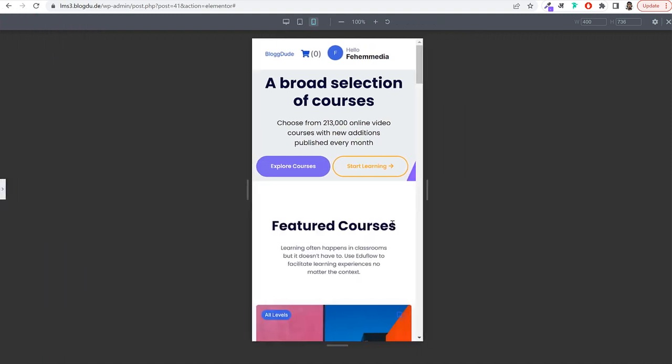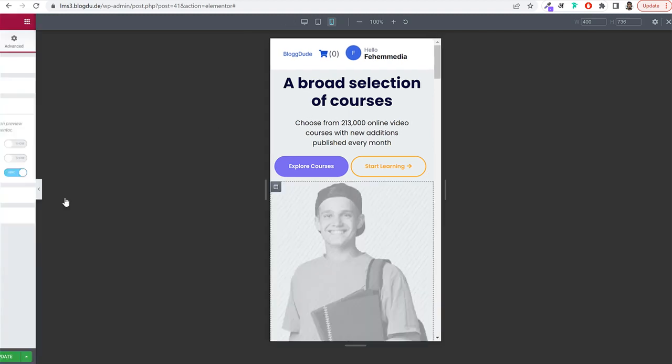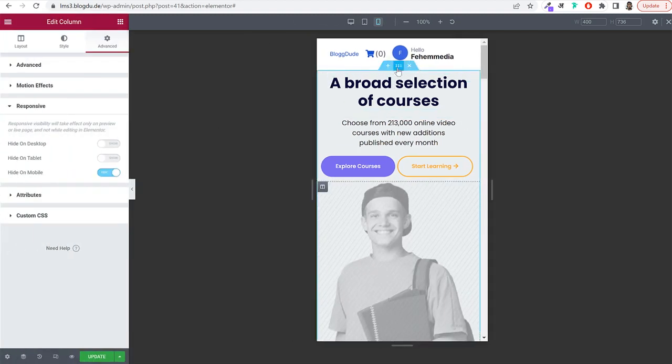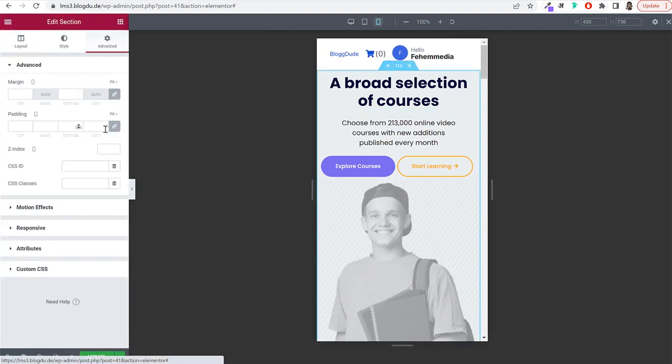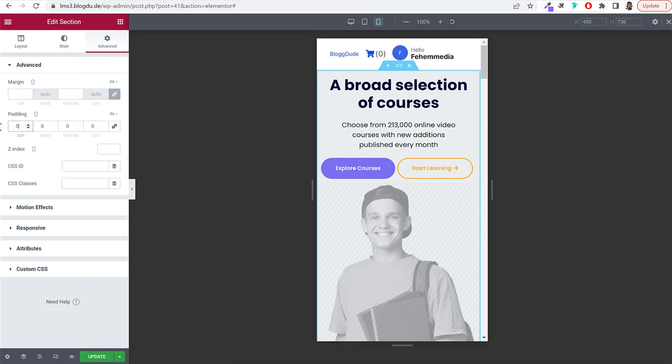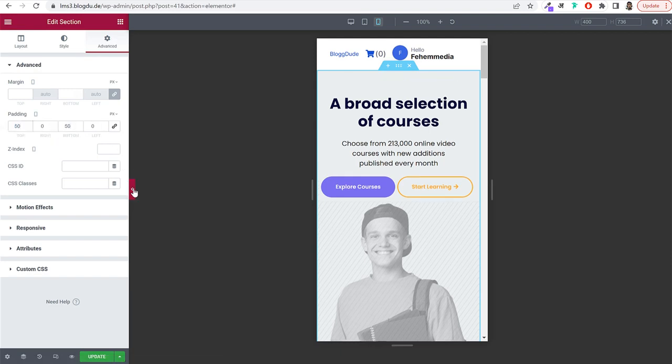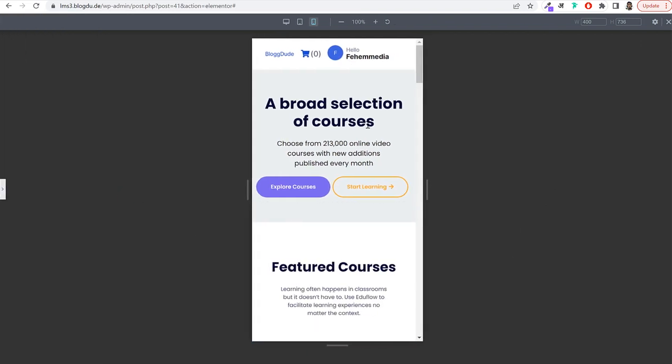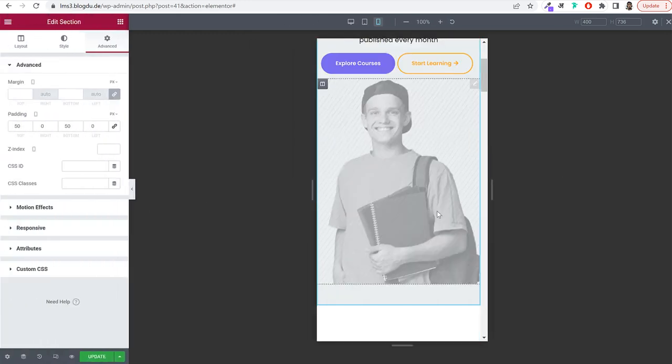Now if you see, this is how it will look like. No image. Okay, only this much. And let's add some spacing at top and bottom. So edit section, advanced, padding maybe top and bottom 50 pixels. Again, if you hide this thing, this is how it will look like. Okay. Then we have our next section.